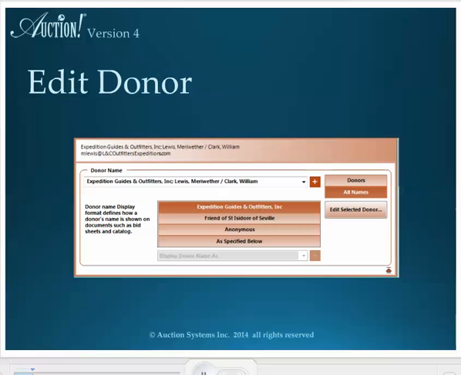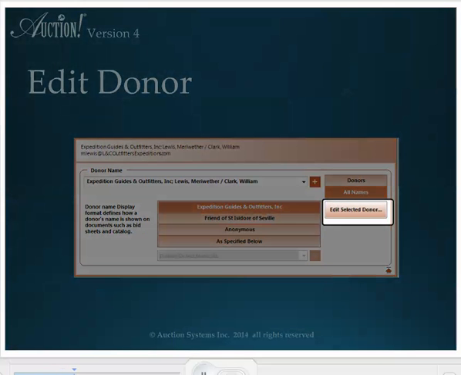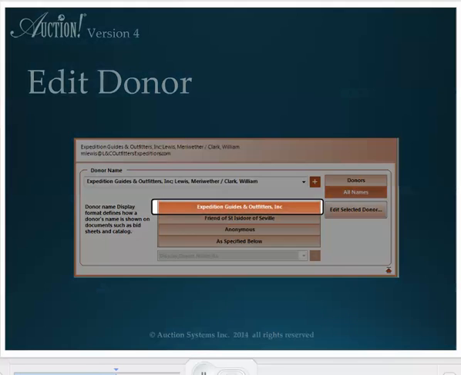One other thing you can do from this screen is edit the selected donor. Pressing this button will take you to the name entry form for the selected donor, where you can add or edit the address, phone numbers, emails, or other information about this donor.